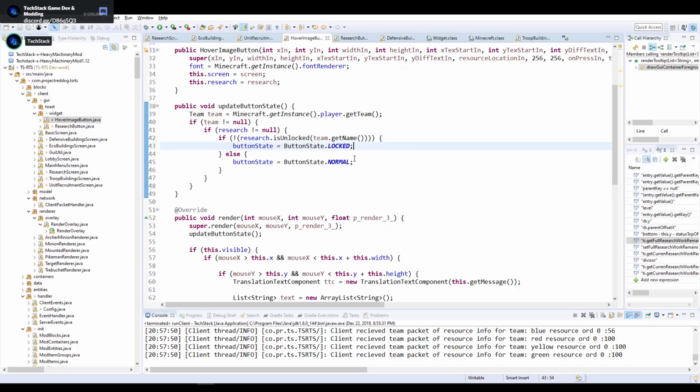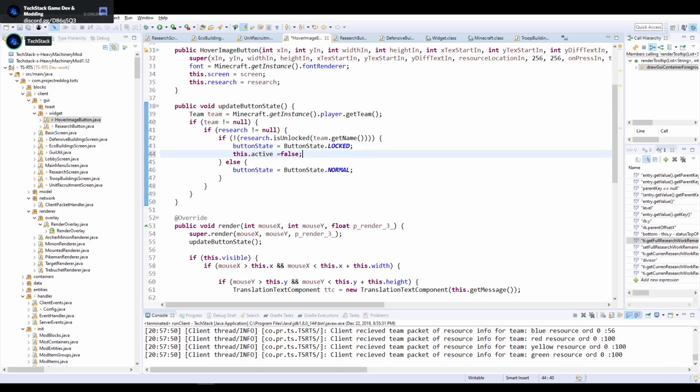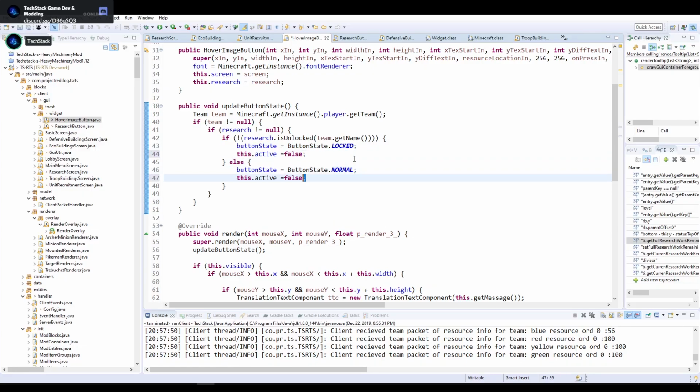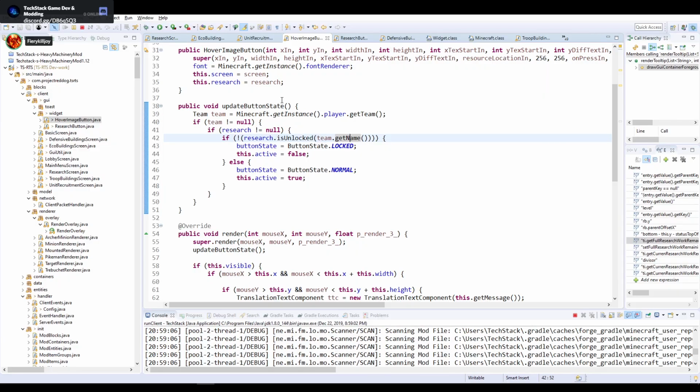And if it is locked, we say this dot active equals false. If it is not active, then we say true. Can't click the button if the research is locked, basically. Stay there, Reaper.